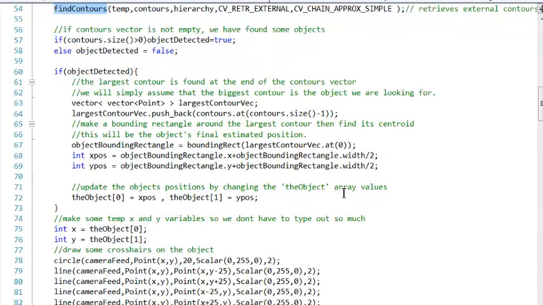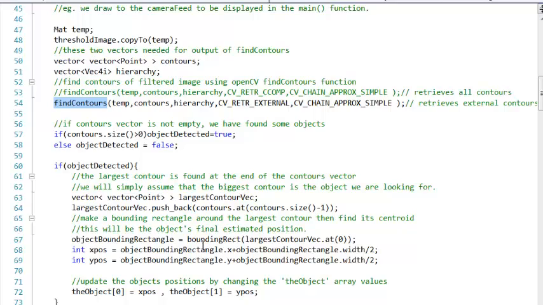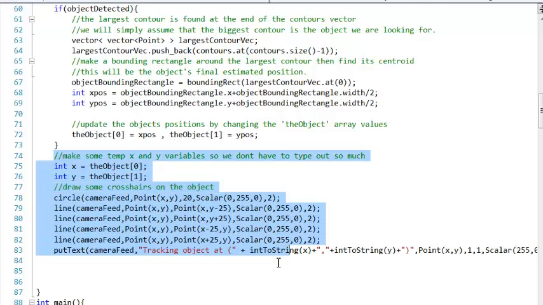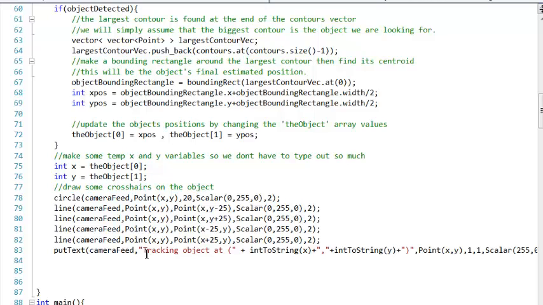It's pretty simple. I encourage you to look through the code, try and understand it the best you can. I'm not going to go through it because that would take too much time. But we have also the drawing function, which is going to draw some crosshairs, tell us that we're tracking an object at X and Y, and it looks pretty cool altogether.